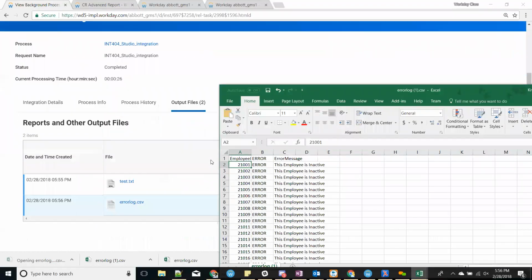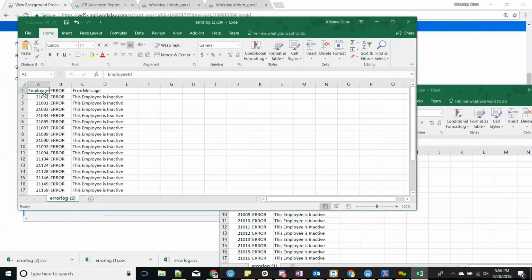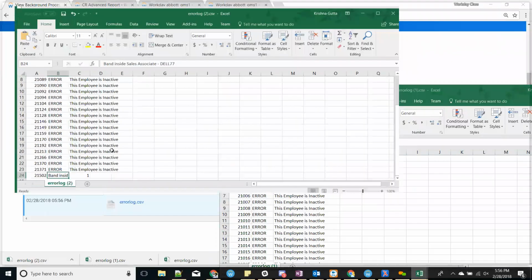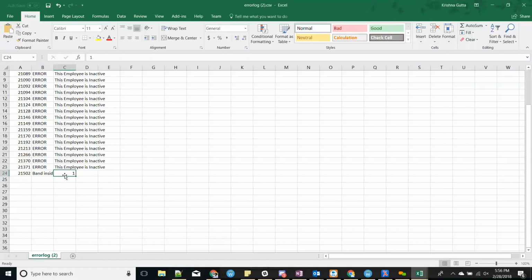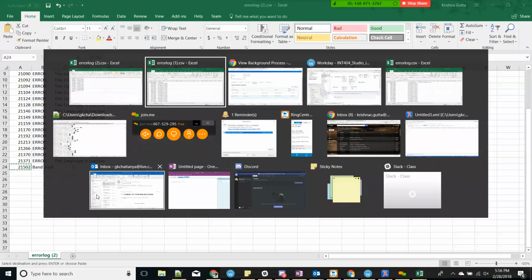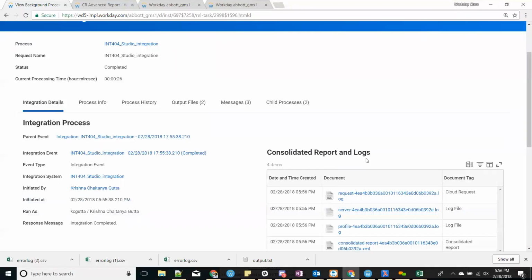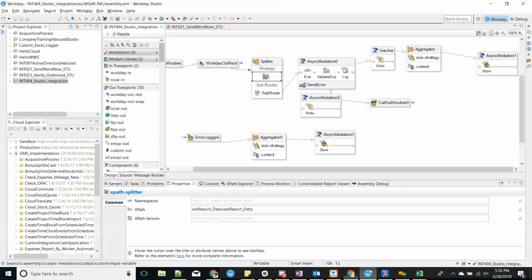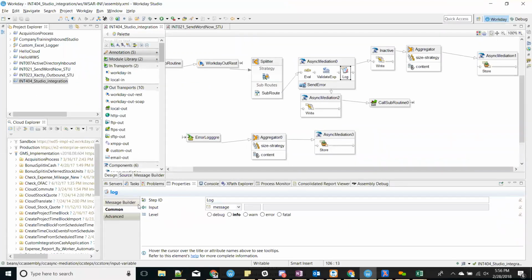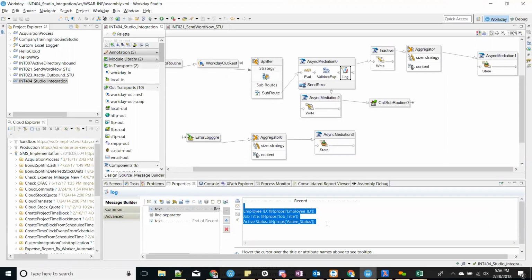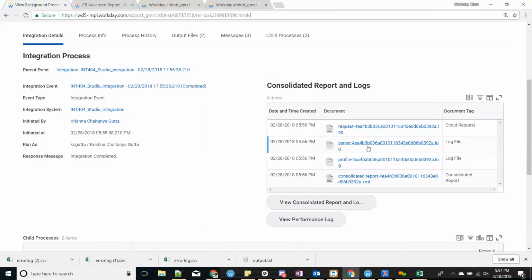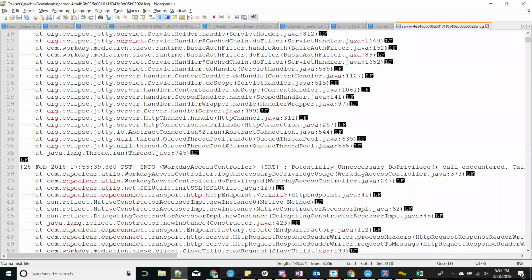Let's see how many we had. Okay, so we have around 24 errors. What is this? How do we debug it, right? It's a good scenario. I have my logs enabled in this integration. I have a log here, and this log is sending me all these values. What I'm going to do is open my server log, put it in my notepad, and then see which message is causing the issue.